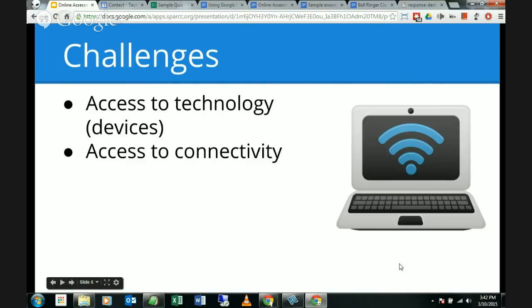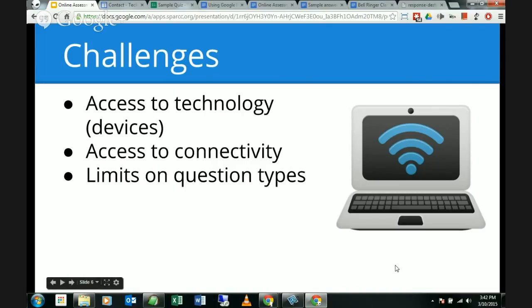access wherever they're at. Other challenges might be a limit on the type of questions that you can include in an online assessment. Thankfully, Google Forms does support quite a lot of different questions, and we'll see that soon. But some of them don't. For example, drag and drop questions. Those are becoming very popular on the PARCC type assessments. And for example, Google Forms currently does not support drag and drop as an example.